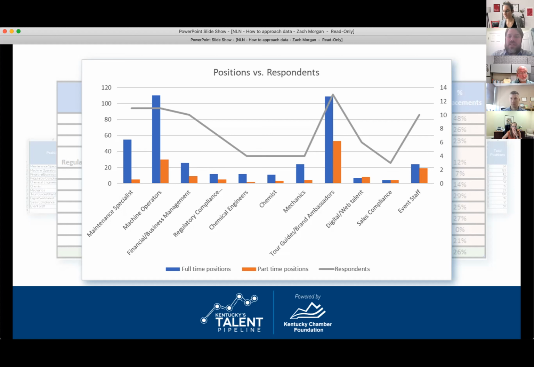So, for example, on this slide, actually on the far right, the event staff. There were 11 companies that responded that they needed event staff, but event staff is very low compared to tour guides and machine operators. So that would be a facilitation question that I would bring up in the meeting. Hey, looks like a lot of you are looking for event staff. It's not the highest number, but let's discuss how critical that is, as opposed to tour guide, machine operator, etc.